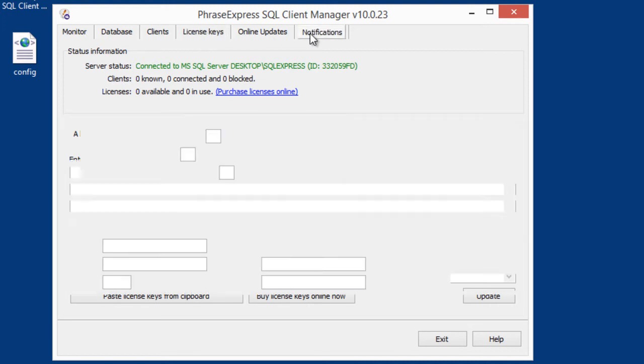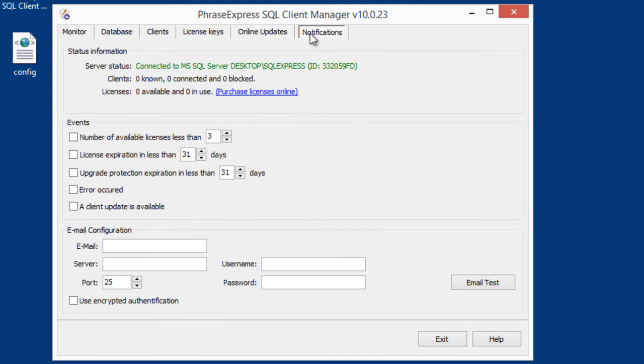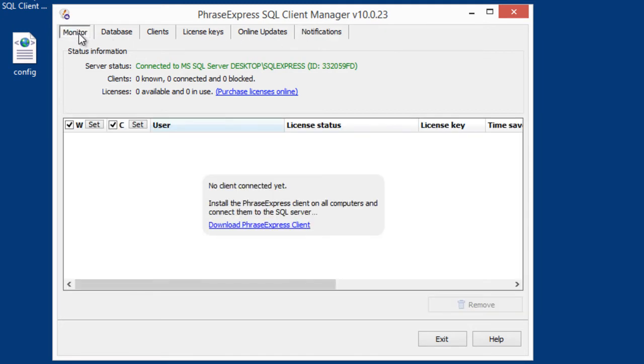If you want, you can configure email notifications which are sent to the administrator in case of errors or license issues. The main monitor provides you an overview of all users, and here you can configure specific user settings.